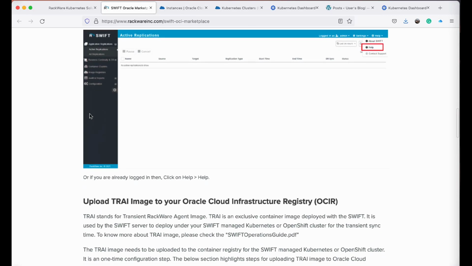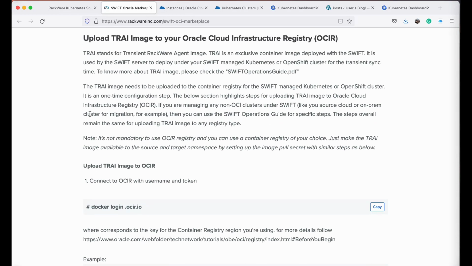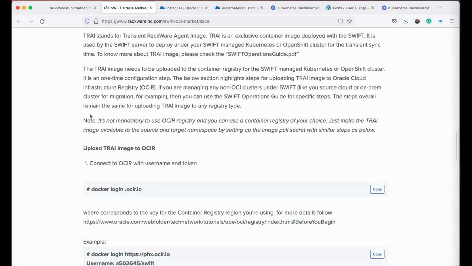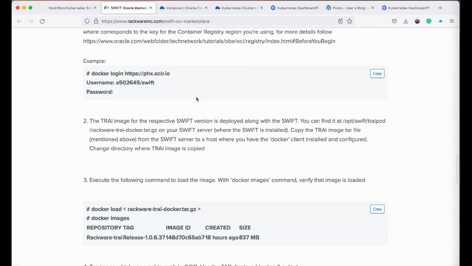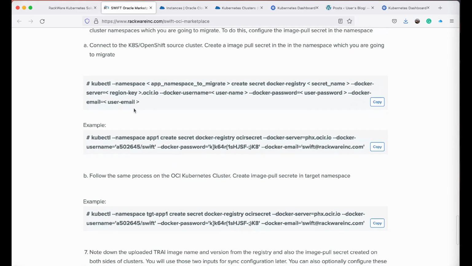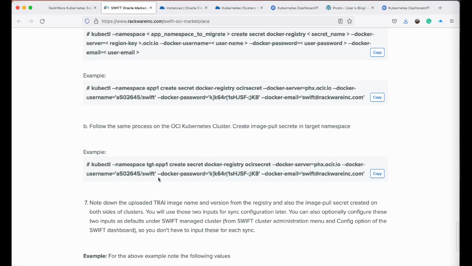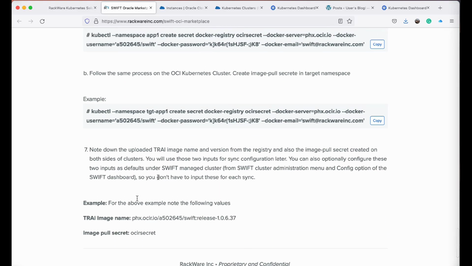And the second step is taking the Try image, which is our transient image used for running a pod on both sides of the clusters. You have to upload this image to the respective image registry of that cluster, and you also create one secret. It's called an image pull secret in Kubernetes. So this secret is what you will tell Swift: okay, here's the namespace in Kubernetes, here's where the secret is located. Use this to pull the image and run a pod. So essentially, you create this secret and register it in every namespace you want to replicate from the Kubernetes or OKE cluster. You can look at these examples, and it also gives you how to find the Swift input from the details.